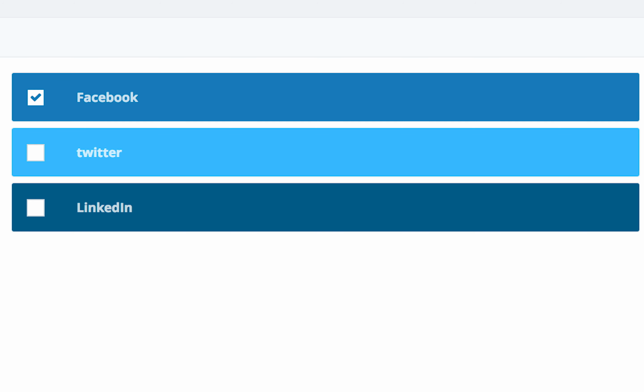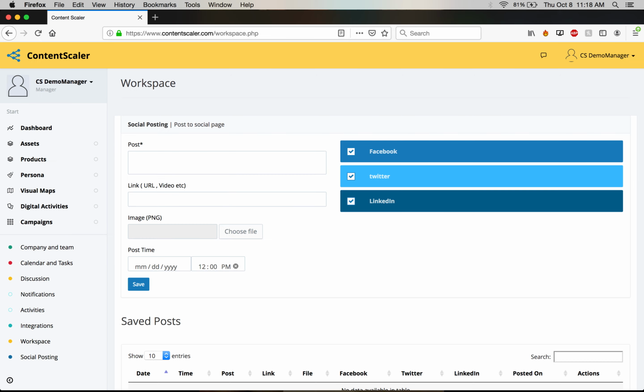Decide which social platform you would like to post to by selecting or deselecting the categories on the right. You can choose between Facebook, Twitter, and LinkedIn. If posting to Twitter, be sure to limit your word count to Twitter's most updated character limit.